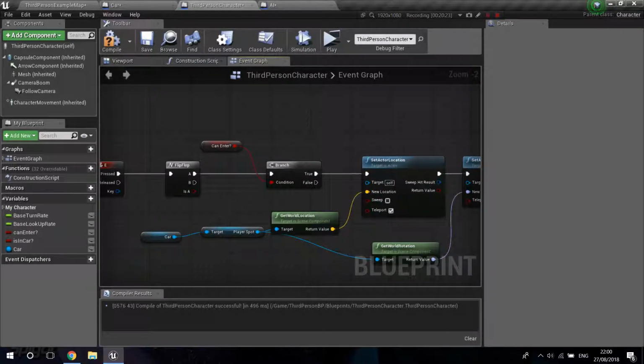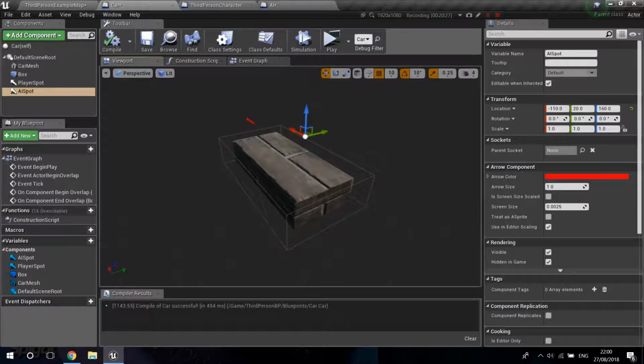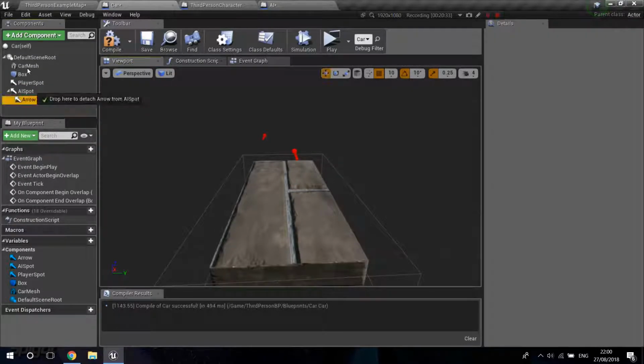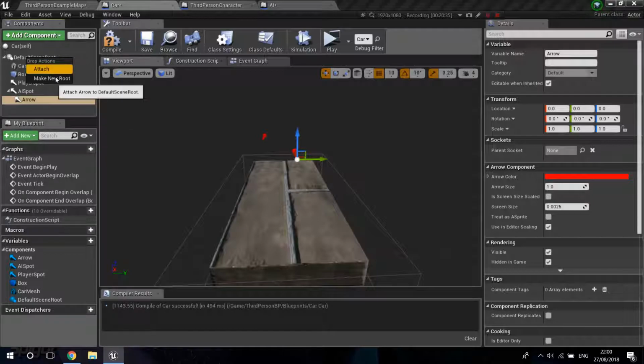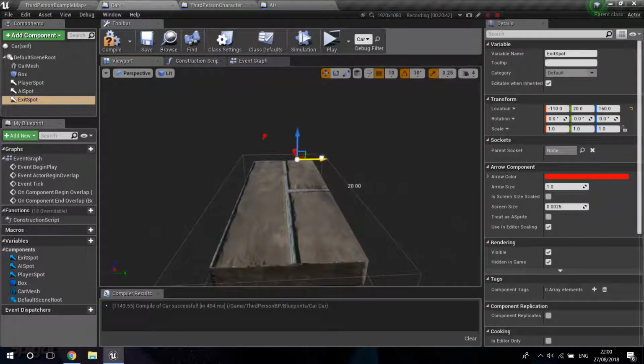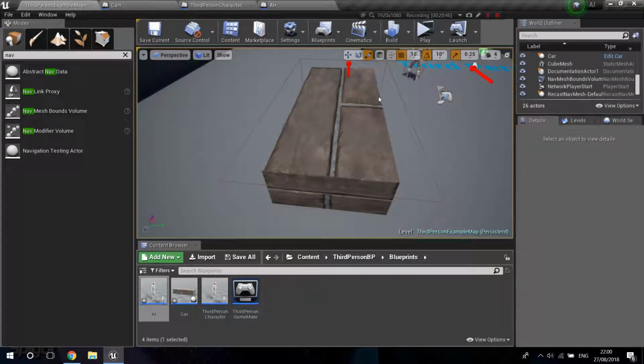And what we want to do then is I'm actually probably gonna go into the car and create a new arrow, add it to the default scene root. There you go. And I'm just gonna call this the exit spot. And I'm gonna make this arrow over here, so we get out on the other side of the car.